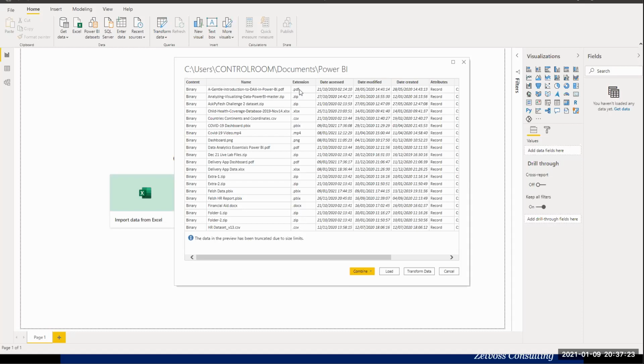You can see there are different types of files. This is a PDF file, this is a zip file, this is an Excel file, this is a CSV file, this is an MP4 file, and a host of other file types. If I click on Transform Data now, I can bring all this data into my Power Query, and I can do transformation if I want to. This is one of the beautiful things about Power BI. So let's say each of these entries is a report for the month: January, February, March, April, May, June, July, all the way till December.